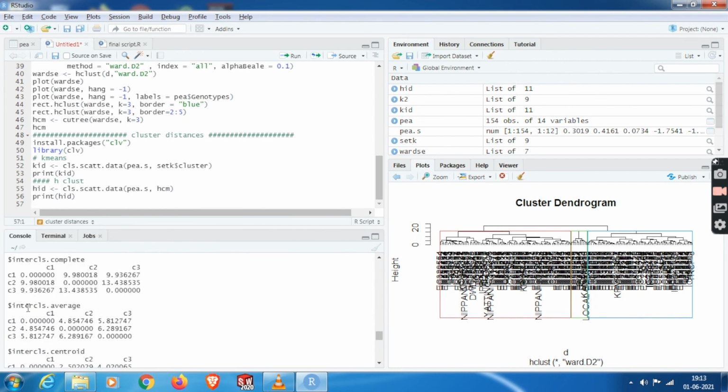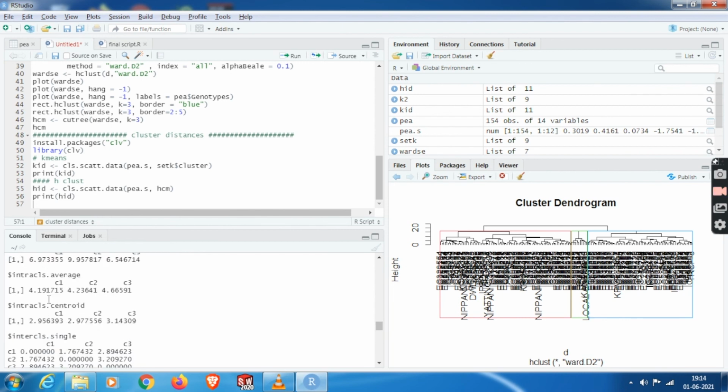In a single table itself, we can mention both intra and intercluster distances. Here, the intracluster distance of cluster 1. Here, intracluster distance of cluster 2. Here, the intracluster distance of cluster 3. Here are the intercluster distances.